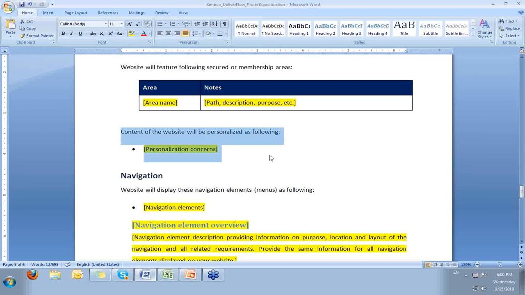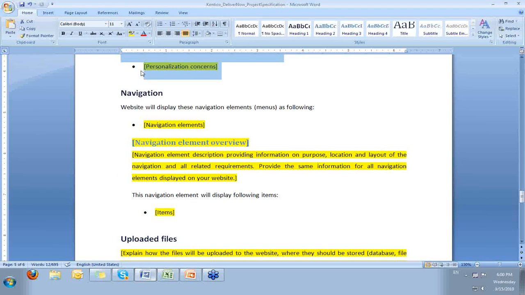the navigation section where you should provide the details on navigation that you received from the customer. What will be the navigation element in here? If there will be multiple navigation elements, you could mention all of them. The description on the navigation element, including the location, purpose, layout of the navigation, and what items it should display.